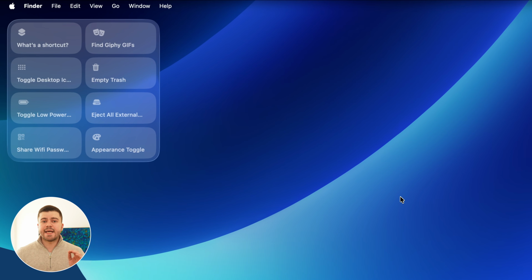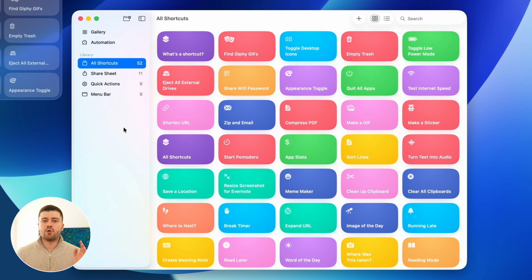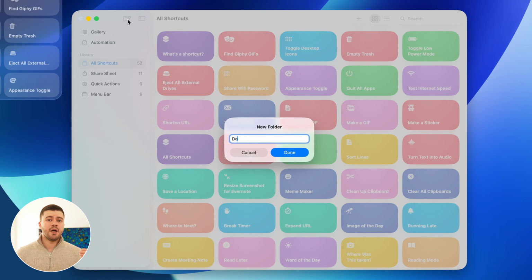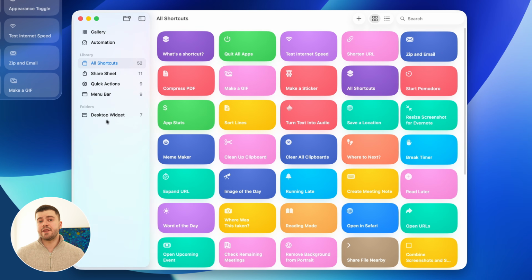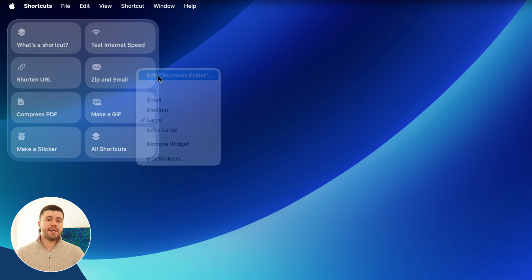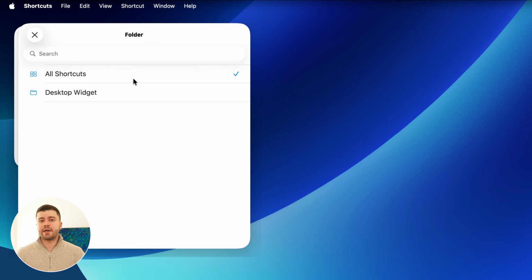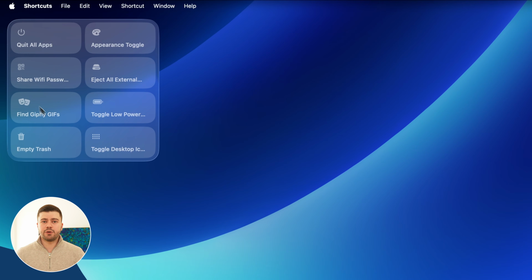And to be able to see specific ones, you need to go to the Shortcuts app again and then click on this new folder icon. Here, you can create a new folder, name it Desktop Widget for example, and then you can drag the shortcut that you want to see in the widget into it. Now go back to your widget, right-click on it and choose Edit Shortcuts folder. From here, select the folder you've just created and you will have only the shortcuts in the folder shown here.